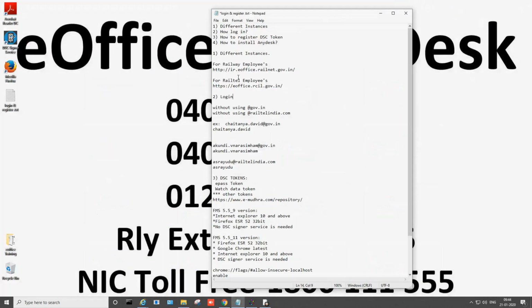Now, after looking at different instances, how to log in? Any employee will be having a gov.in mail ID. For Indian Railways employees, they will be having, for example, chaitanya.david@gov.in as a mail ID. Like that, I'm taking another person, akundi.v.narasimham@gov.in, another gov.in mail ID. For Indian Railways employees, these are the mail IDs. For Railtel employees, asraidu@railtelindia.com. This is a mail ID. So depending on different mail IDs, we have different scenarios.